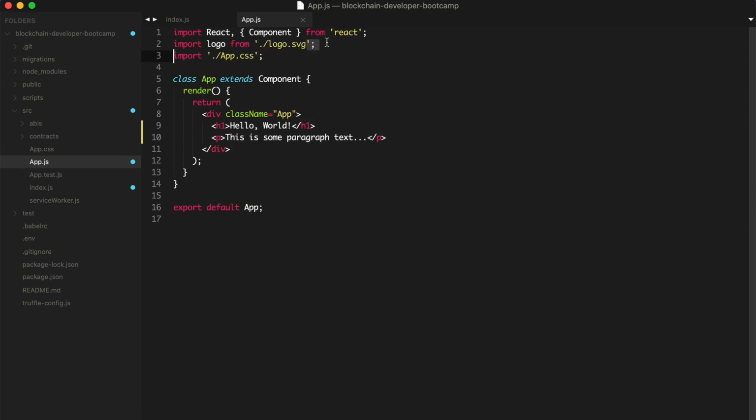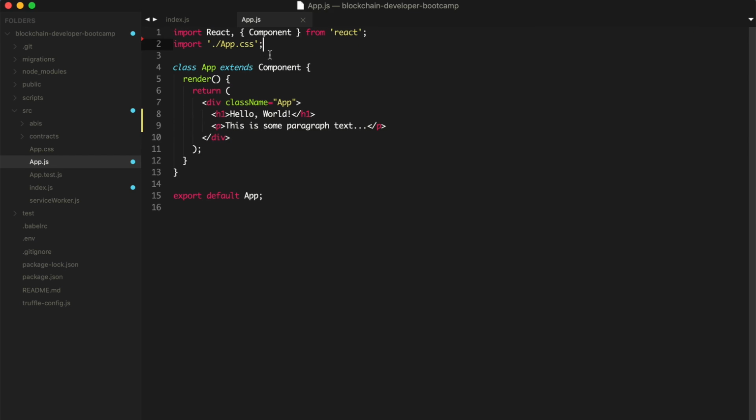Okay, so let's take out this logo. Inside of React, we use ES6 import syntax. So this was pulling in the logo that we just deleted. It's going to blow up if we don't take this out. Take that out. All right.